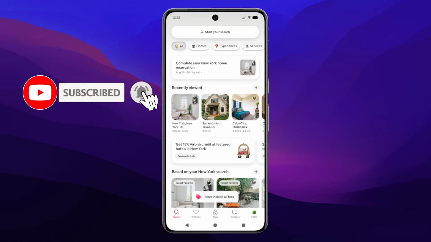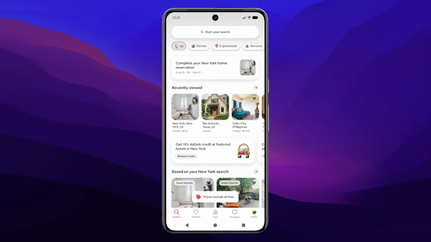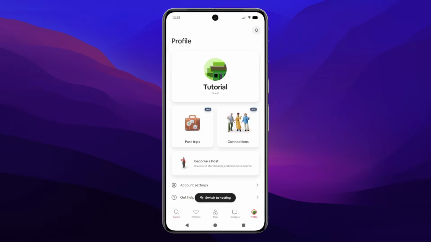First, open the Airbnb app on your mobile device. At the bottom of your screen, you'll see several navigation options. Go ahead and tap on Profile. This is where you can access all your personal account settings and preferences.